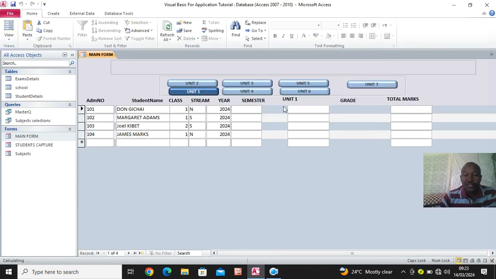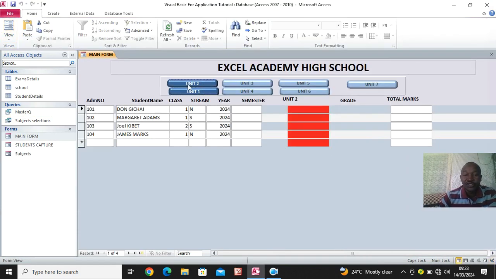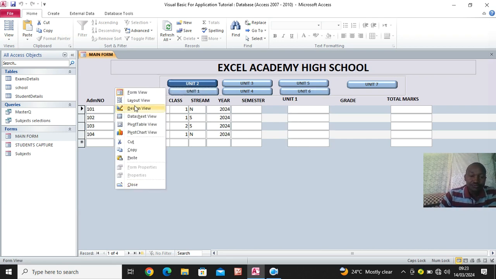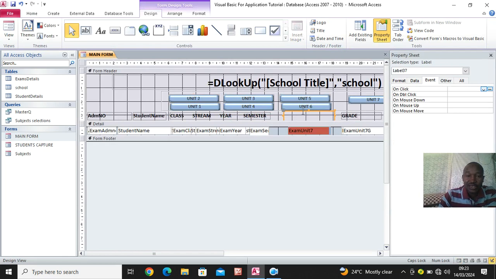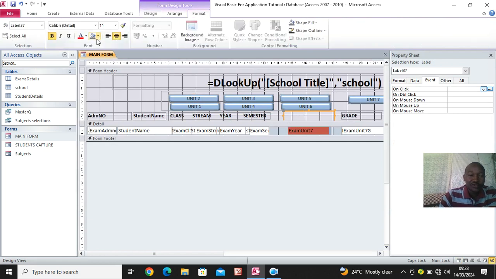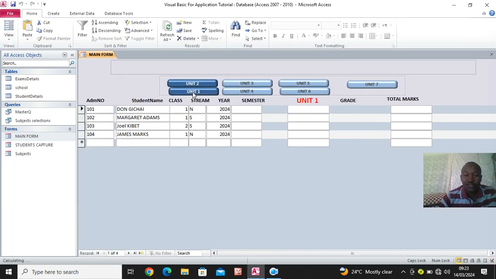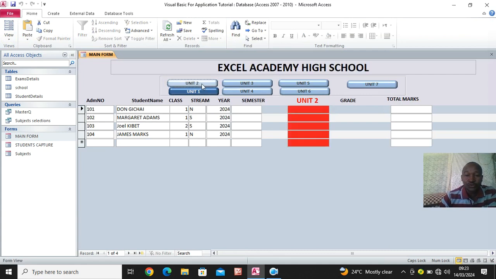So whenever I click on Unit 1, you see this is Unit 1. Whenever I click Unit 2, it switches. The code is switching. So now I'm filling for Unit 2, and when I click Unit 1, it should read Unit 1. So I can still make this one centered. Format, this one should be centered and color red, and also should be around 16, a big size. Save, home, view. So whenever I click on Unit 1, you see Unit 1, Unit 2.